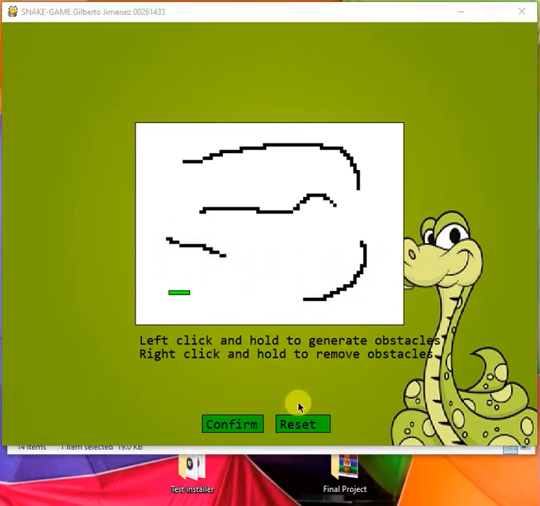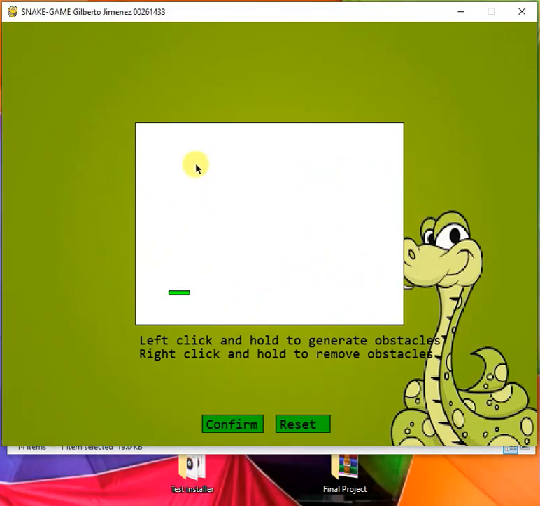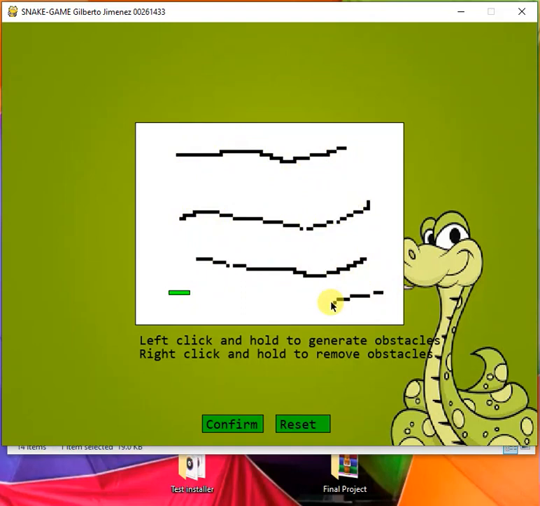If we press reset, it's gonna reset all the drawing. All the drawing is gonna be reset. Like this, you see? If we click confirm, it's gonna do the same as OK on the last menu. That is gonna save whatever we have here and bring us back to the options menu. I'm gonna click confirm because I want this board to be saved to the memory so we can play with it.